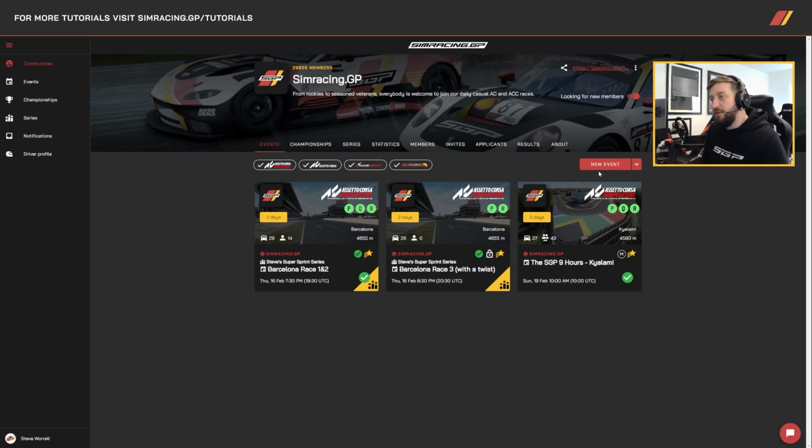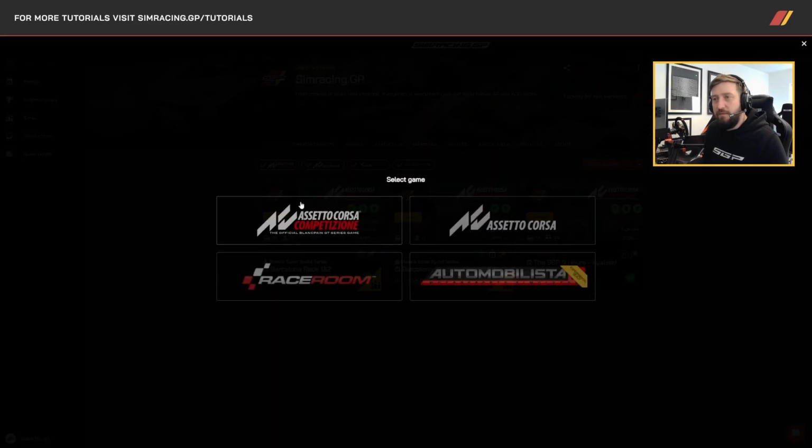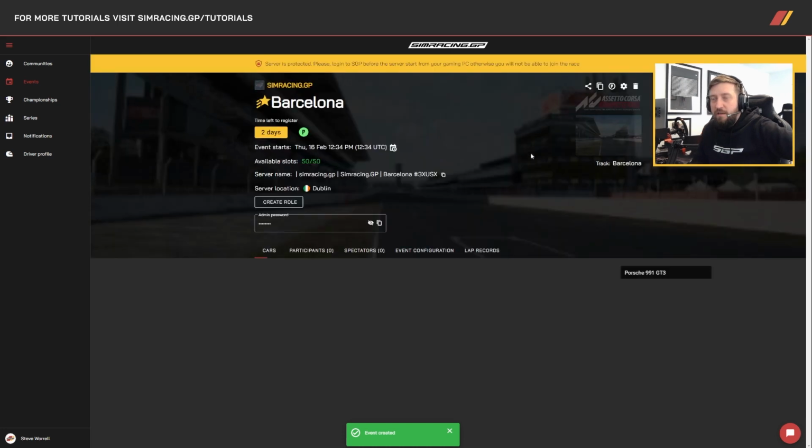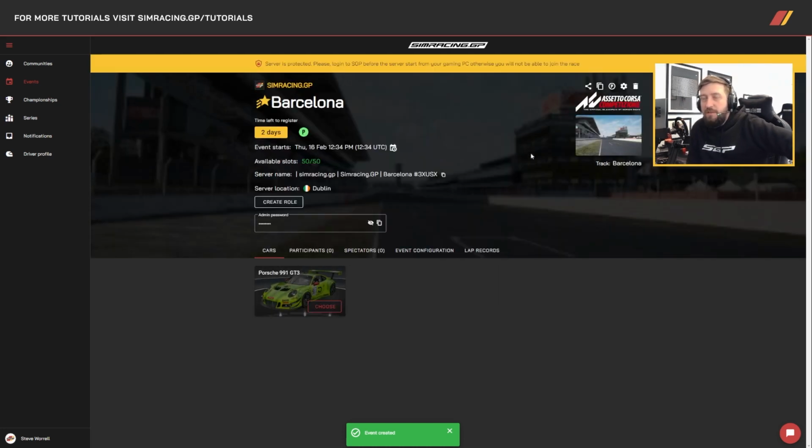From an admin's perspective, all you do is go to new event, choose your game. In this case, we're going to do ACC. You set your event up as normal. All you have to do is click that button there, server protection. That's it. That's all you have to do, kind of. But for the most part, you set your event up the normal way, the way that you normally would, and you hit save. And that's it. Your event is ready to go.